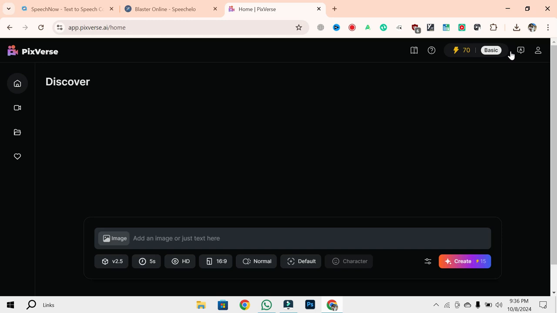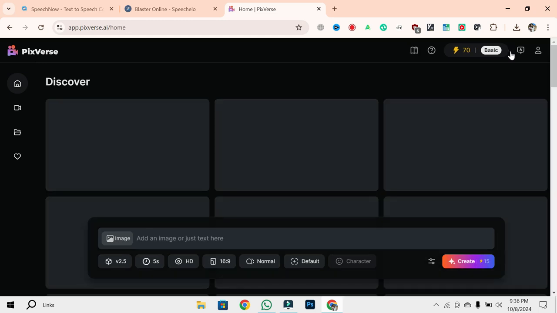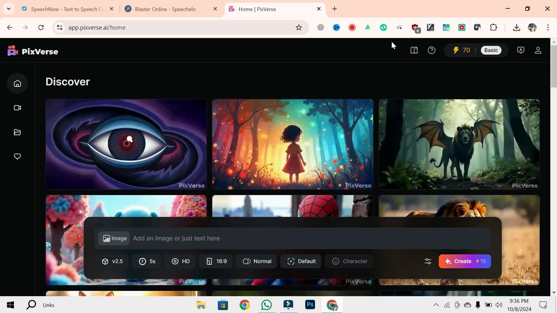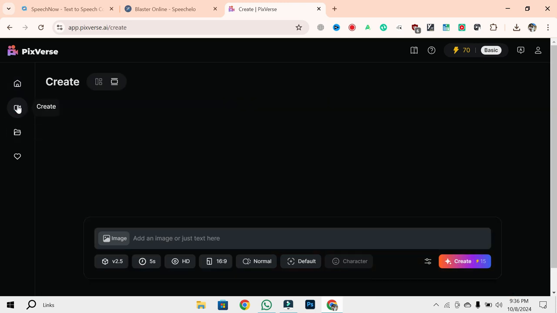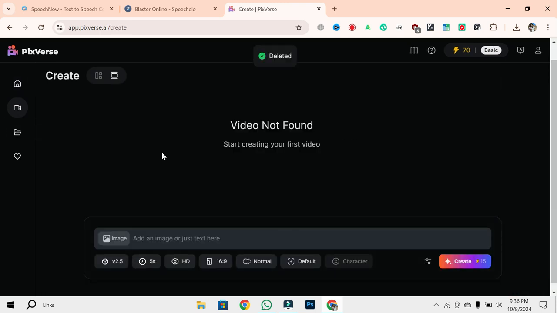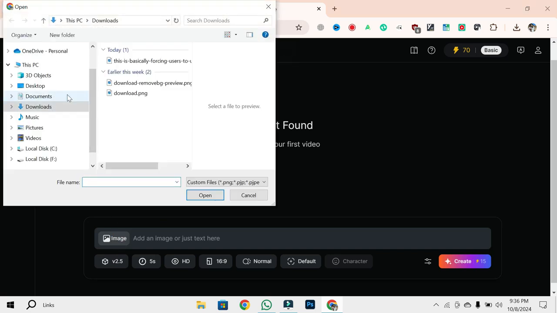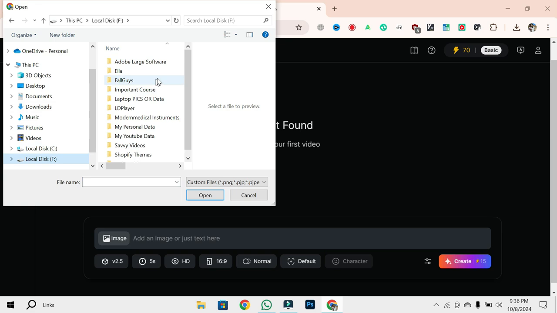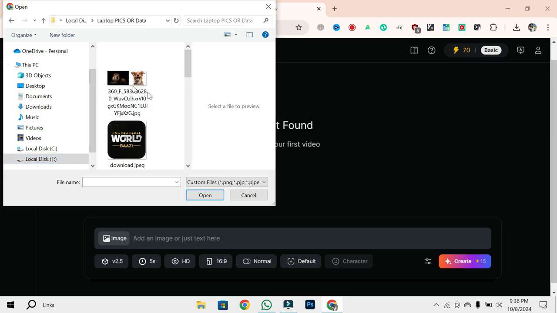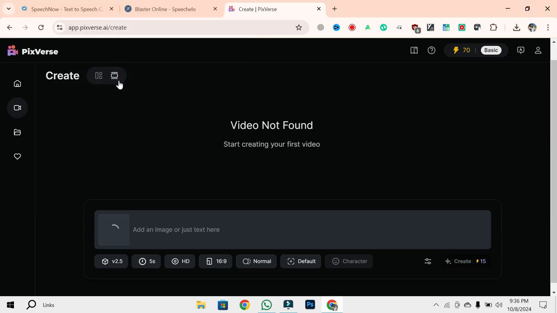Now that we're inside Pixverse, you'll see a clean and user-friendly interface. You'll notice a Create button at the left corner of the screen. This is what we'll use to start our project. Go ahead and click on Create. After that, it'll ask you to upload an image. Let's choose an image from your computer, anything will do for now. Once your image is uploaded, you'll be ready to start transforming it into a video.